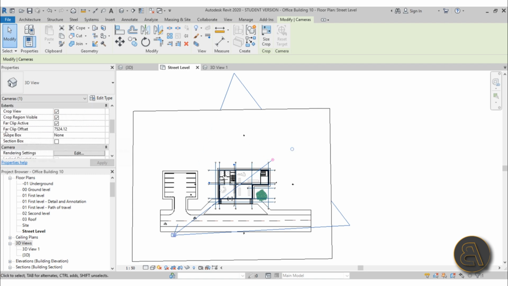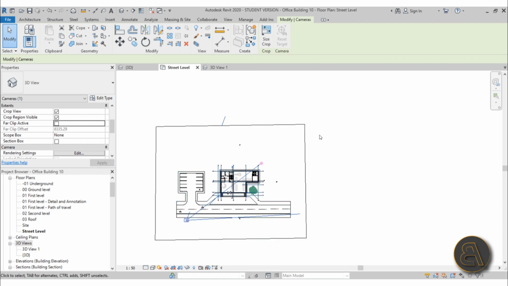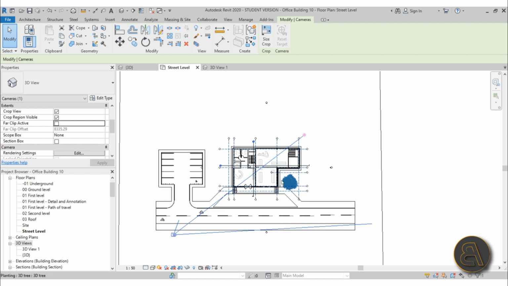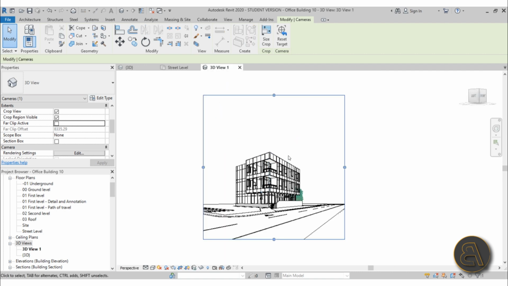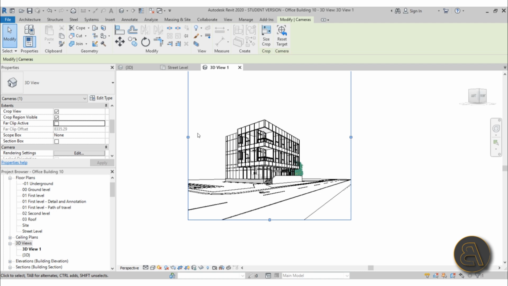So here, as you can see, it has the far clip offset option, and that's this. If you stretch this out, as you can see, this number increases. Now it's 8,000, now it's almost 10,000, but I actually like to just uncheck this far clip active. And if you uncheck that, you don't really have that option anymore. It's basically looking into infinity. Now let's go back here into 3D view 1, and as you can see, now the building is further away, so you can make this a bit smaller.